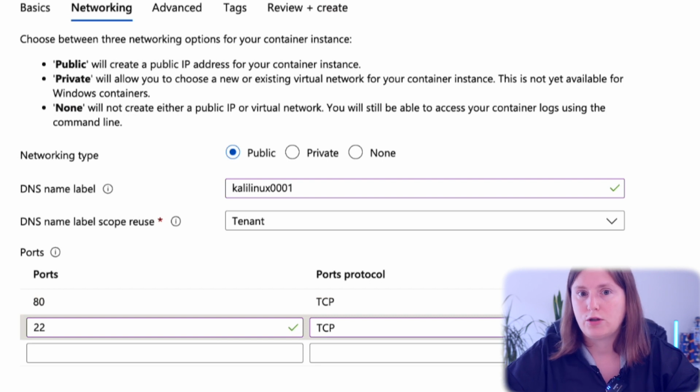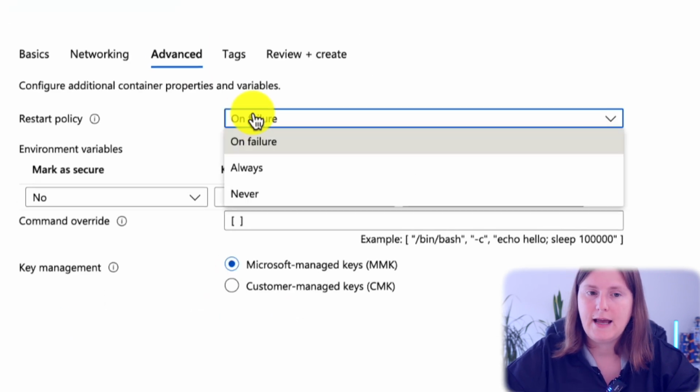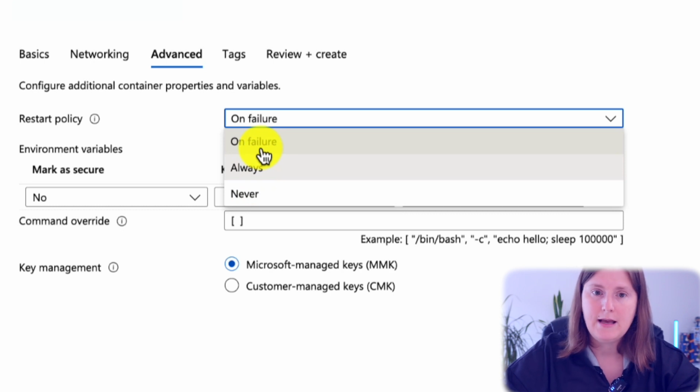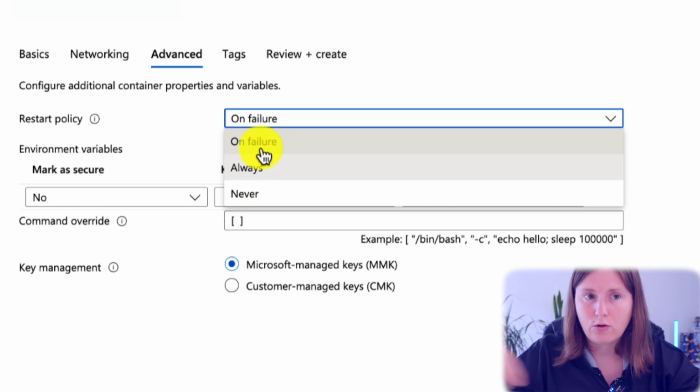Then I have option to specify advanced settings, and here we will pay attention because with default settings, which was restart policy on failure and keeping everything else like environment variables or command override default settings, my container Kali Linux machine instance has been constantly restarting, so I couldn't log into the shell and I didn't know what's going on.